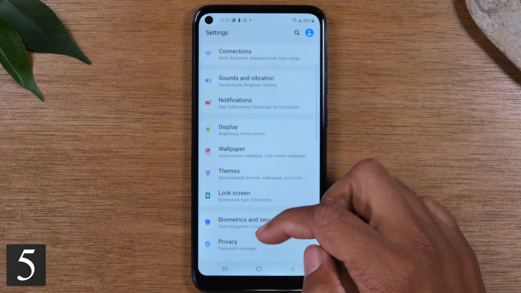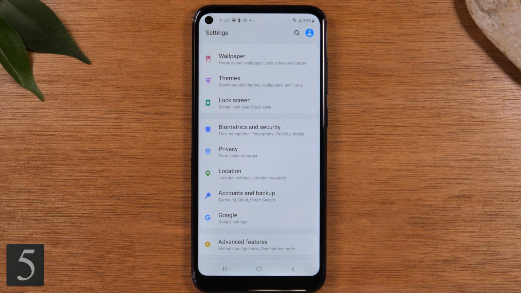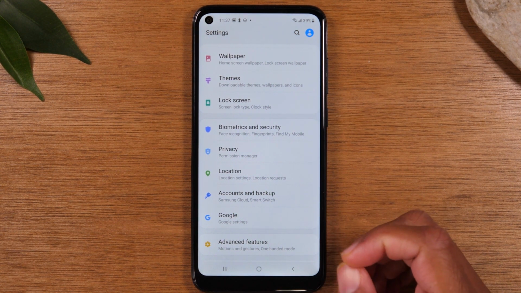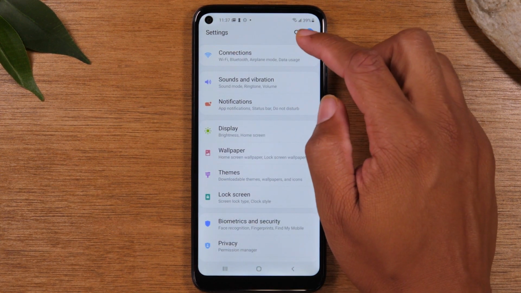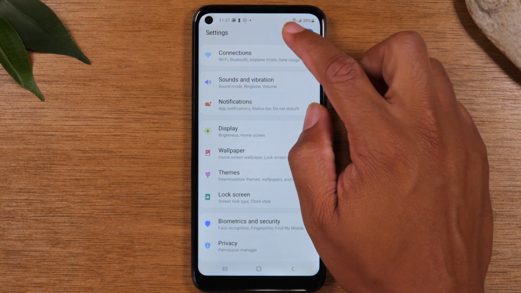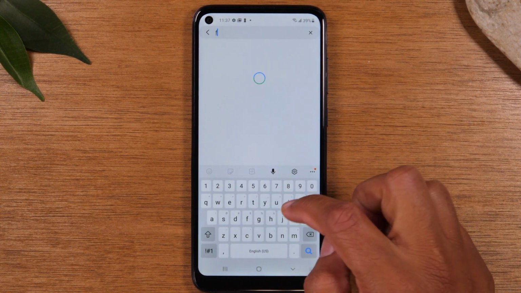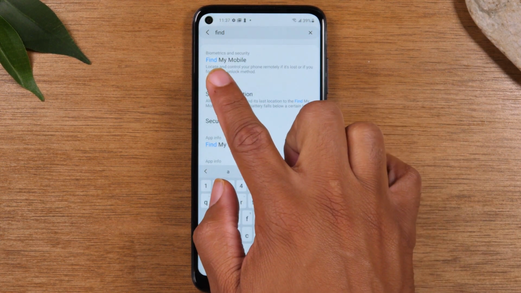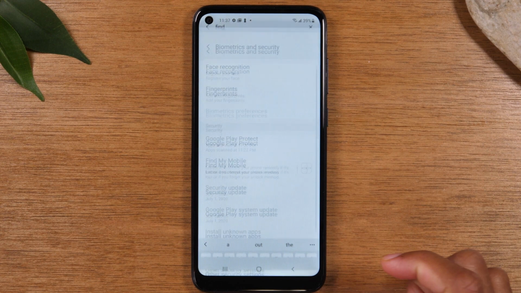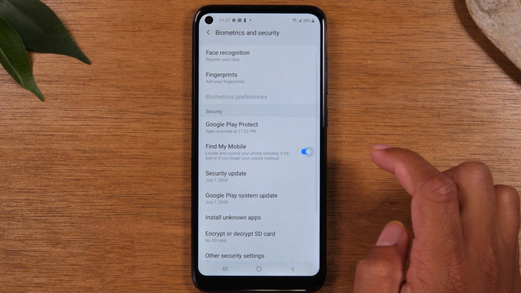And this is a very important tip I encourage you guys all to do. We're going to turn on a feature called Find My Mobile. And this is if your phone ever gets lost, you'll be able to track where the phone is. What you're going to do is go to the little magnifying glass at the top, and do a quick search for Find, F-I-N-D. Just type in Find and it'll come up, Find My Mobile. Tap on that. And then right here, Find My Mobile, we're going to turn this on.